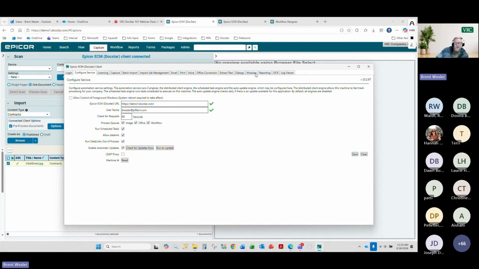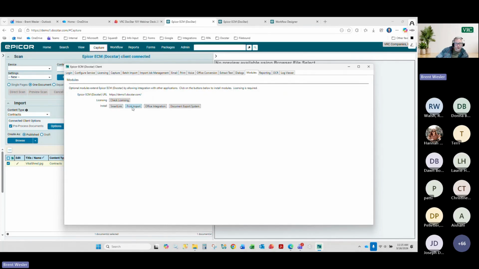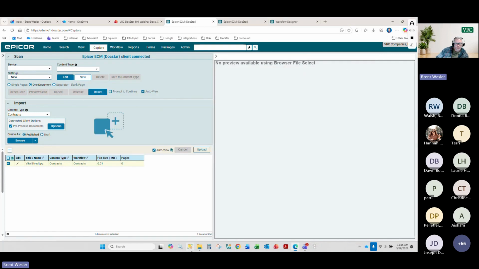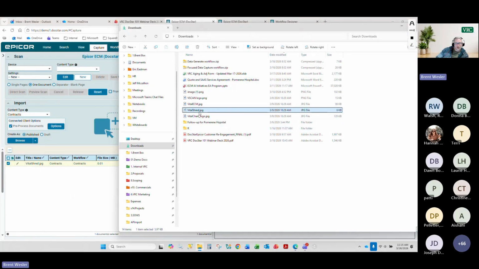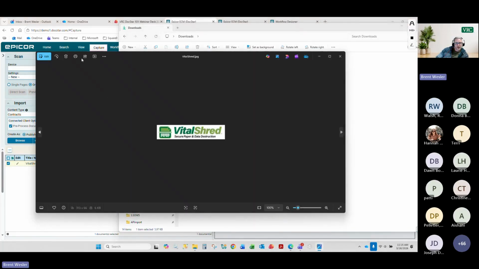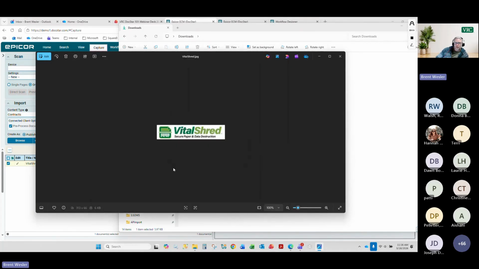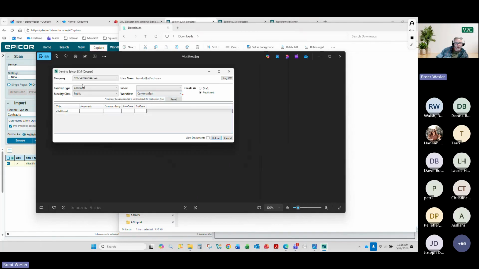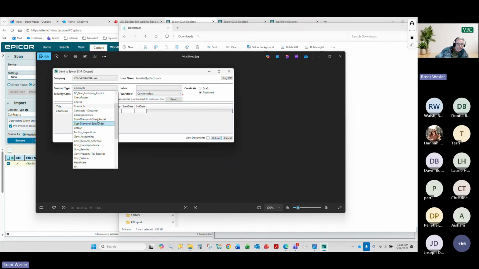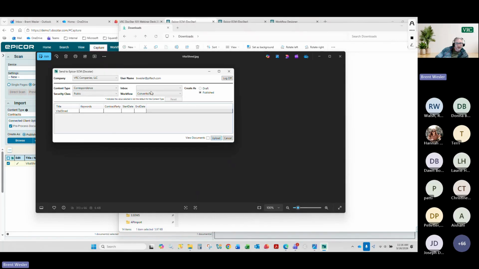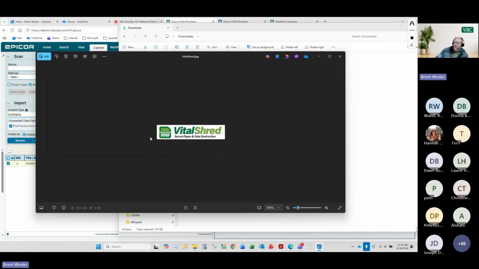Then you have the modules. If you have the modules, you see print import, office integration, and document exporter. This is where you can also utilize these tools to print. So if I did file print, you'll notice we have DocStar PDF. Of course, I'm just printing a logo. You can print from any Windows dialog, and then you see, what is it? A contract, I'll say it's a correspondence. I don't want any workflow, and then upload, and now that's in.